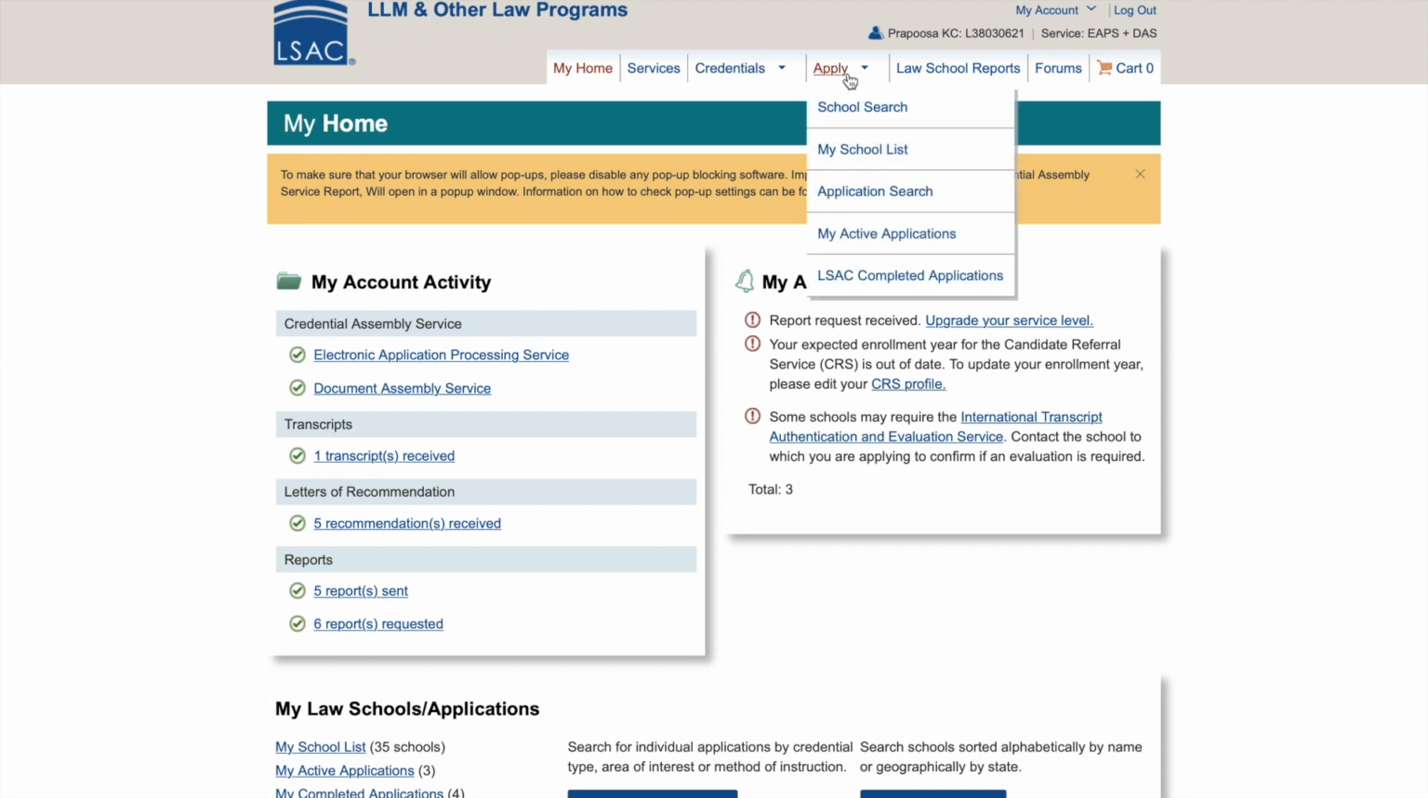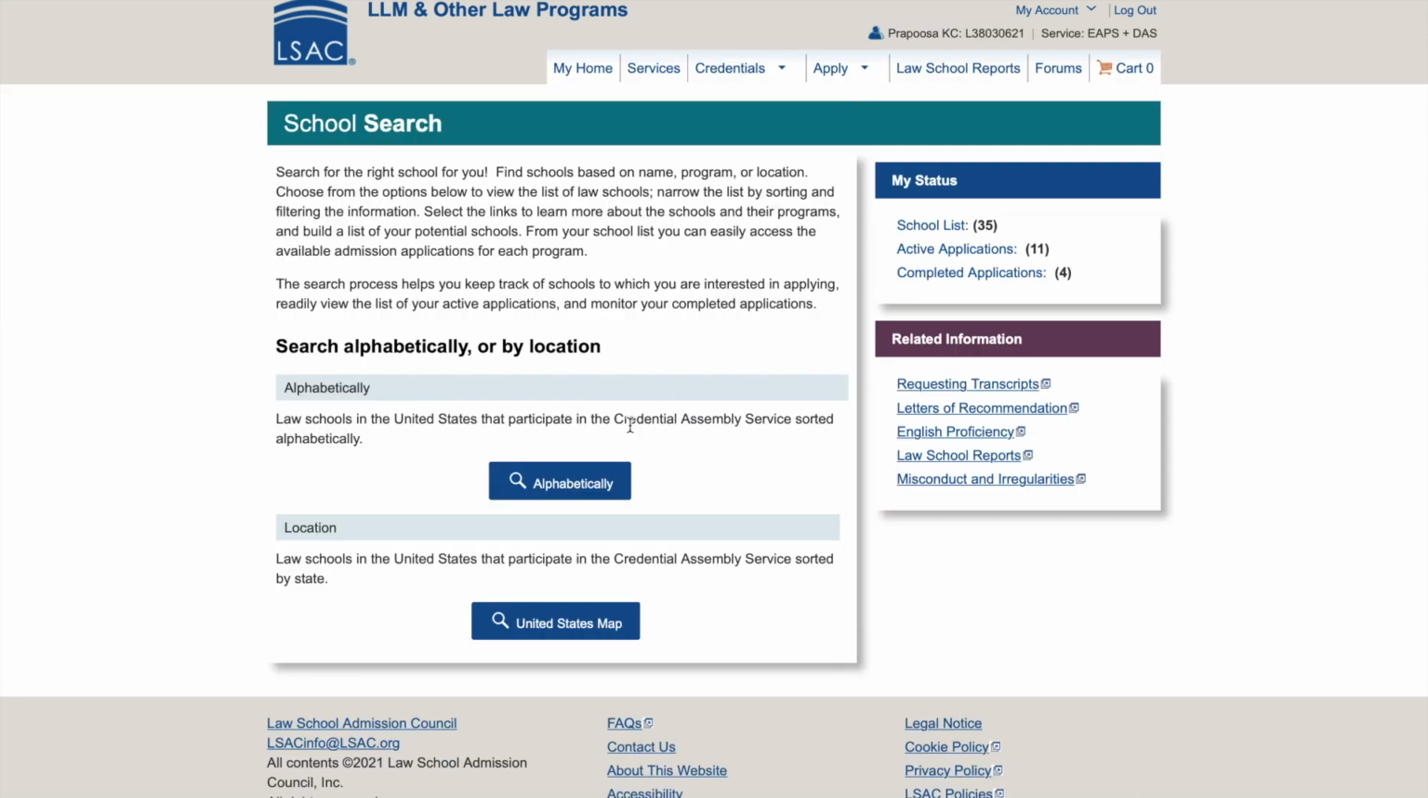So first of all, as we have already mentioned, our first step is to school search. There are 2 processes through which you can search for your school. One would be searching alphabetically, and the second would be location wise. So let us search our university alphabetically.